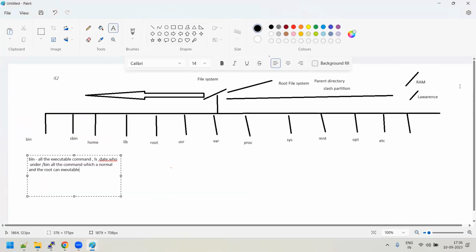Boot directory. I think I have missed that also. Boot directory. Very important directory, guys, actually. So what does the boot directory contain? The boot directory contains two important special files. One is a vmlinuz image and another is an initrd. These two important files you will find under the boot directory.